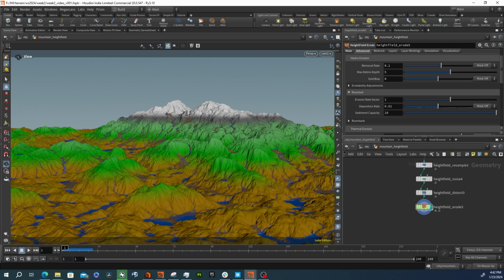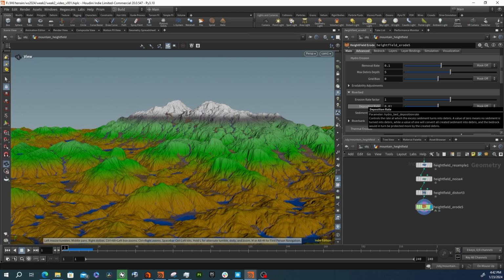So the river bed is going to have to do with how deep these cuts get formed, where the river bank is the width of these pathways as they go, right? So depending on how much we allow it to erode and deposit. So if we start with the river bed, just taking a look at these, this is the rate at which the sediments turn into debris.